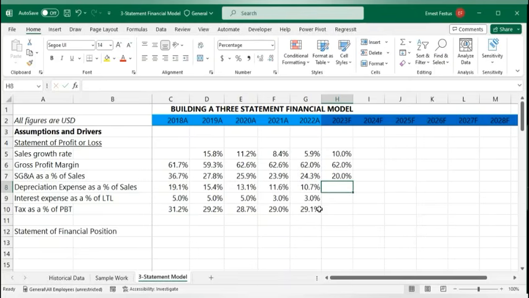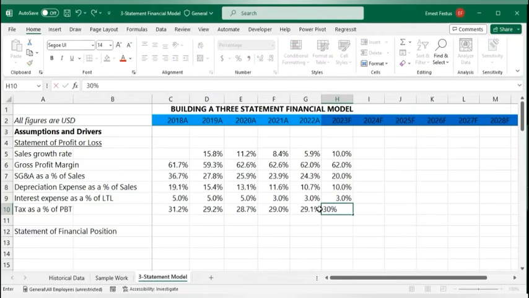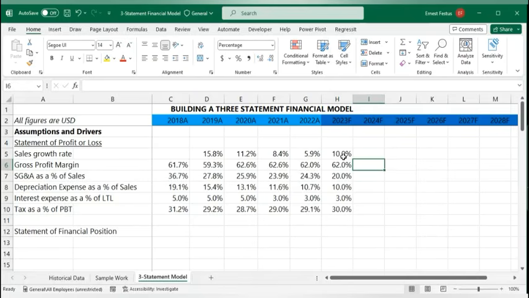For our depreciation we can cap it at 10%. For our interest expense, we can decide to cap it at 3%, as we can see. And for our tax, let's do it as 30%. Okay, and in financial modeling, let's copy our figures to the right first.